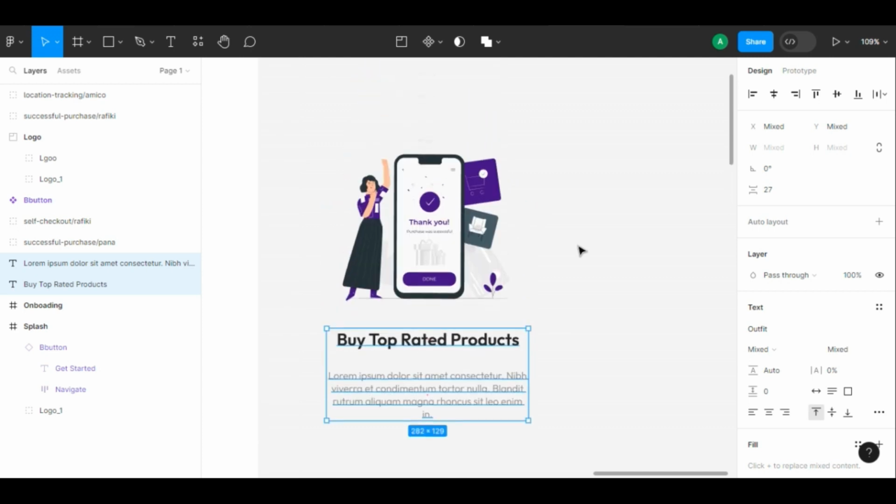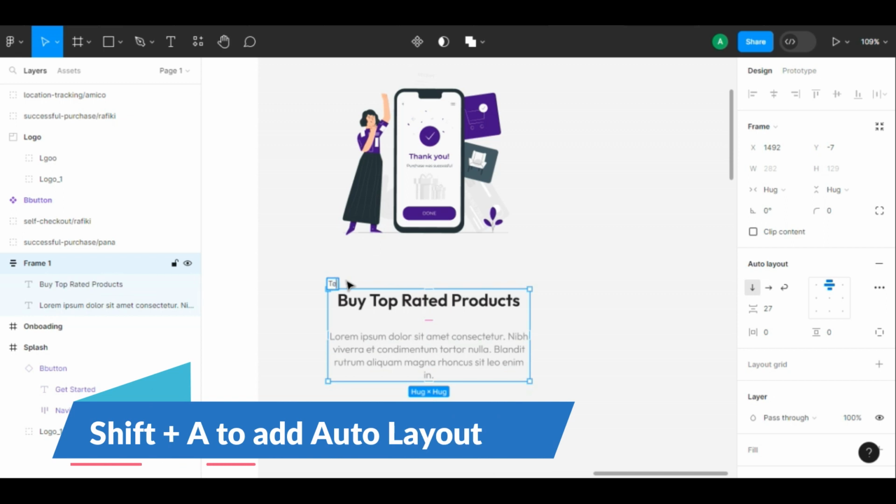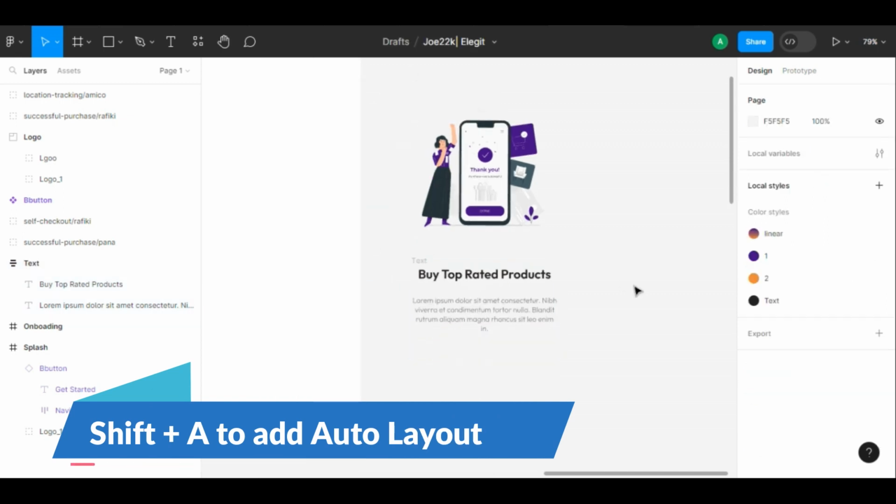Add slider text. Select both heading and body text by pressing the Ctrl key, and press Shift+A to add an auto layout.